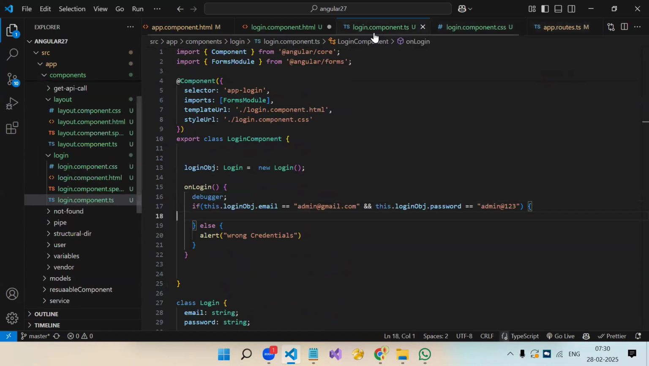Okay. So now from .ts we have to navigate. So how do we navigate from .ts? Router module. Wait, see, some guys are fresher also. So if you know, just stay silent for some time.